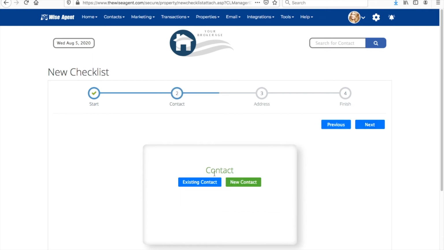Now you'll attach a contact. You'll choose from existing or new. And once you start typing in this box, your contacts will start appearing, and you can choose them from the drop-down. I chose an existing contact, so once her name appears, I'm going to click Next.